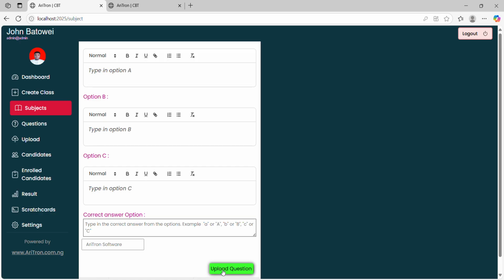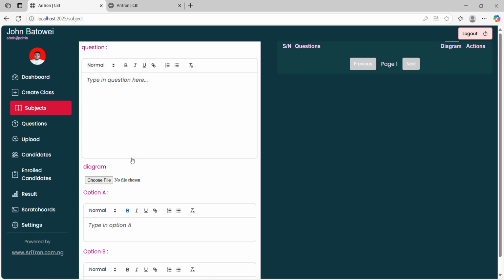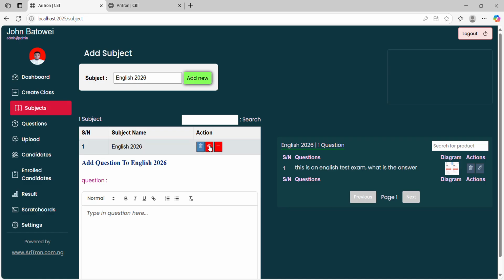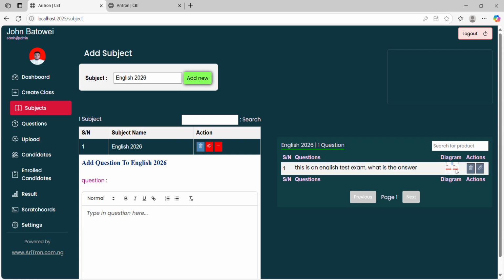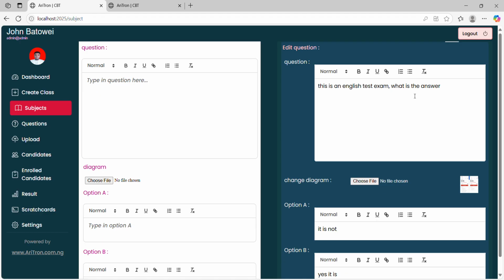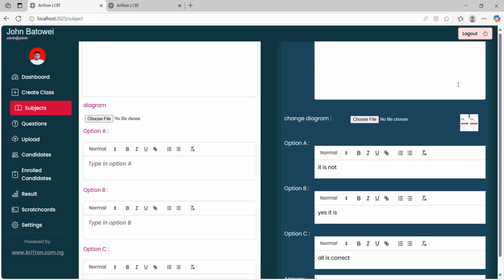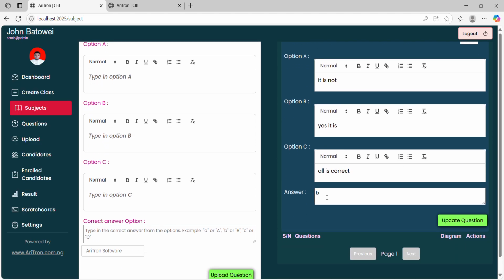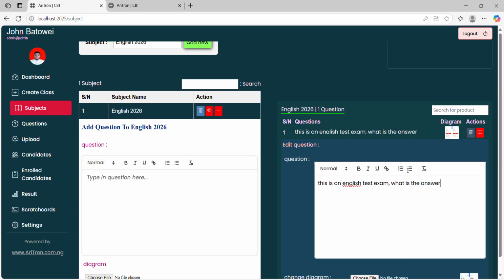Once I click on upload question, you see that your question has been added, and you can upload more, as many as you want. If you click on this eye icon, you're able to see the question that you have uploaded. Look at it, look at the diagram, and look at the question. You can also edit it from here by clicking on that pen icon. Look at it here. You can edit it. Look at the diagram. Look at the options that we did. So you can upload, you can do whatever you like.